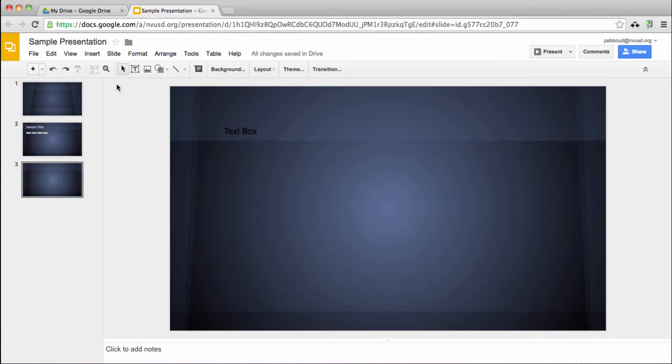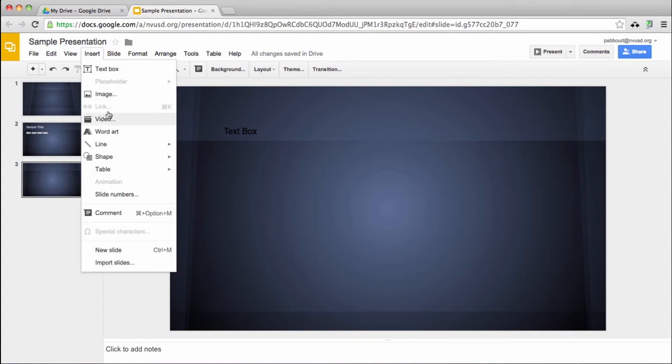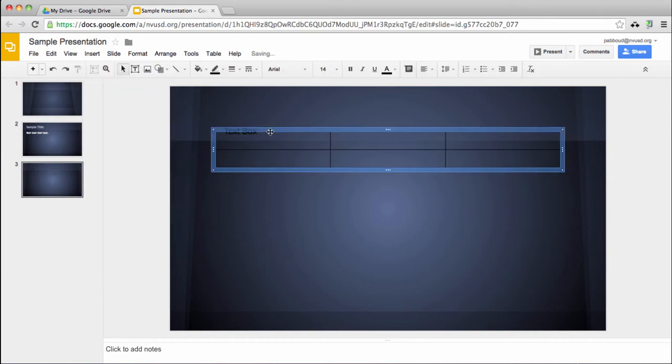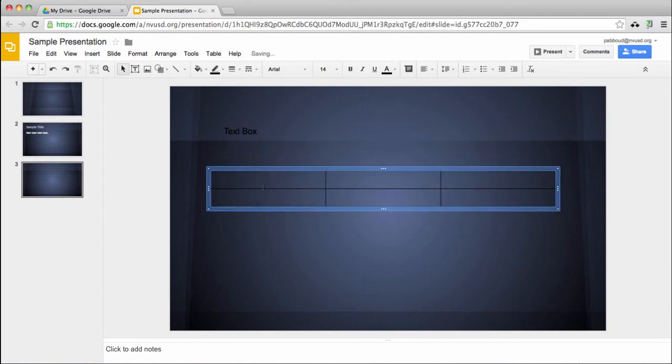To insert a table, click on Insert, go down to Table, and select the size of the table that you want to insert. And then you can edit the text within the table.